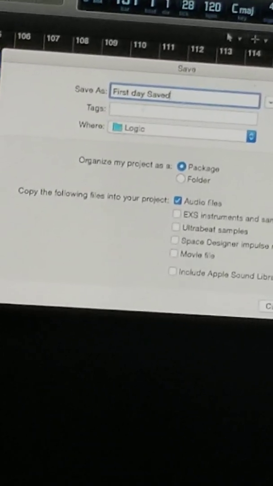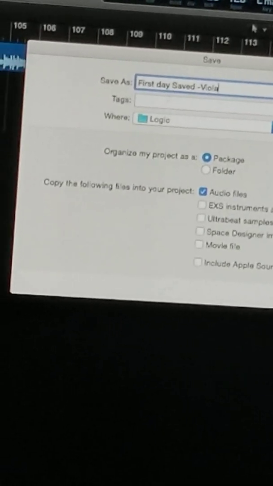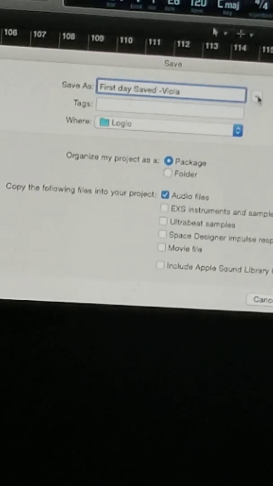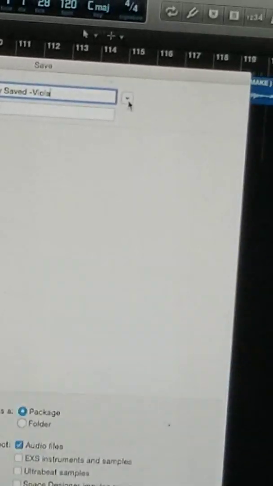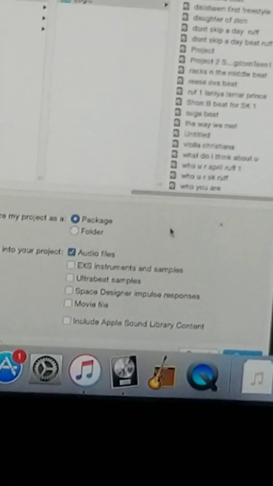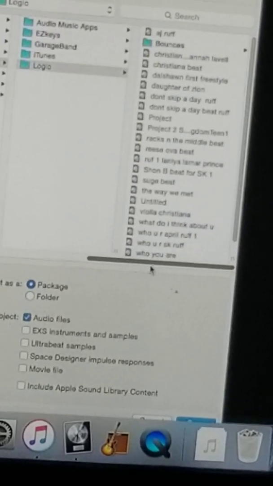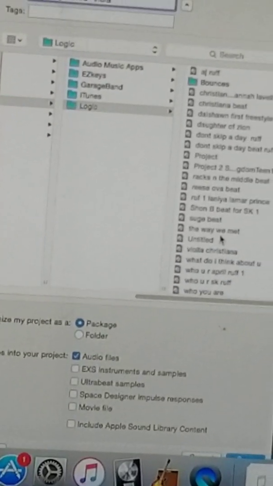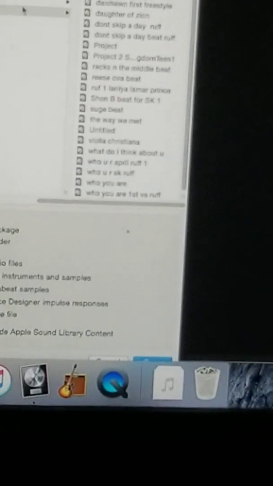So in our save window, it's telling us where we're saving it. You can bring this little button down and actually see where you're saving. The default folder is Logic, right here. See how you have all your stuff in here? We'll save it in there with all that stuff. But you can make a new folder. It's important to be organized in here because you can lose files quickly.